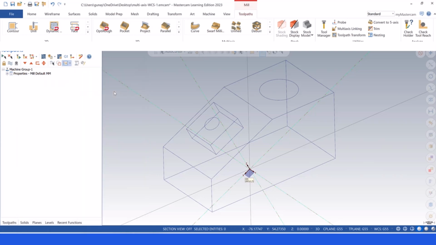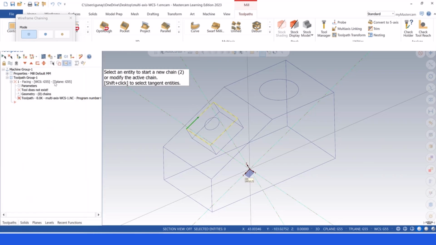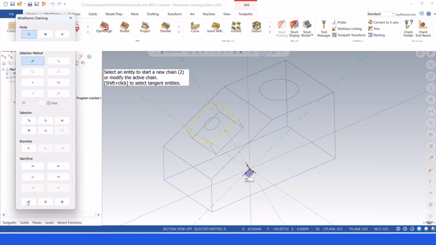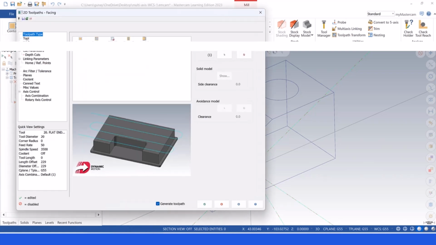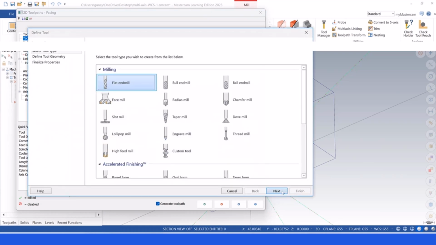We can easily create our face toolpath. When we consider our wireframe changing, we can easily hit the C plane to select our geometry easily. According to my C plane, our geometry is going to be selected automatically. And after that, we can hit the OK button. And then let me create my tool. For example, we can easily create our tool.